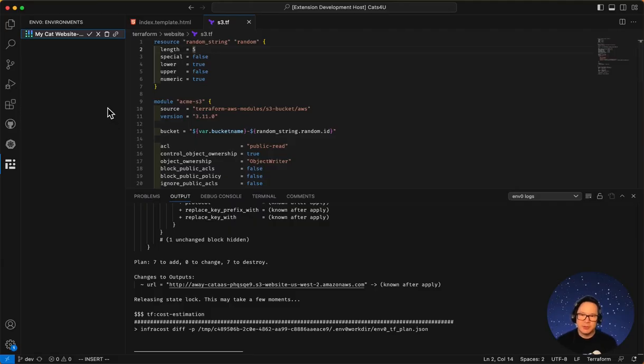In VS Code, I've already installed the extension through the marketplace and logged in with my API key. Immediately, it will show you the environment based on the branch. And here my cat website is pending approval. So I can approve it, I can cancel it, or I can destroy, or I can just open in env0.